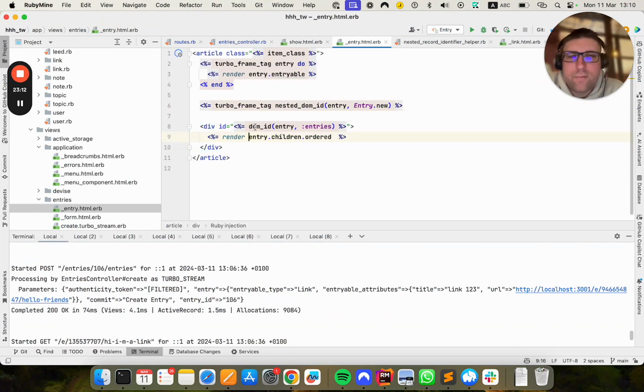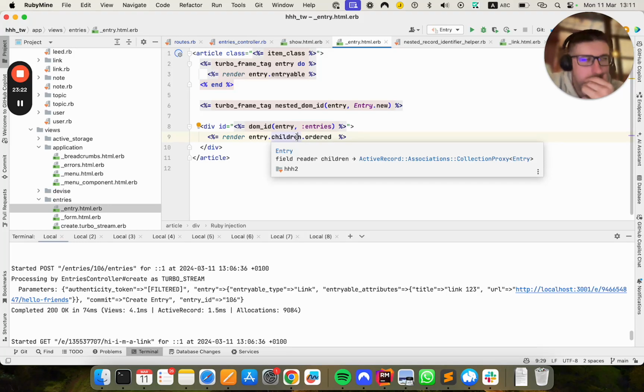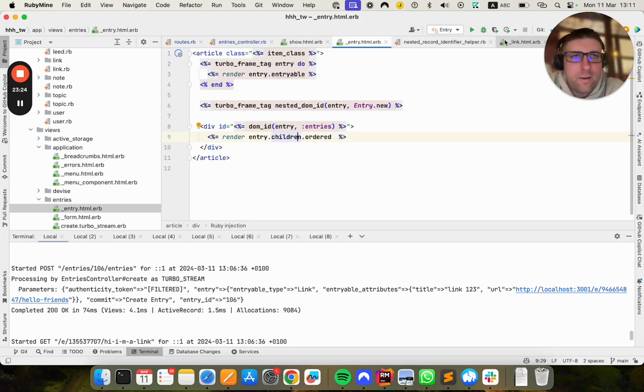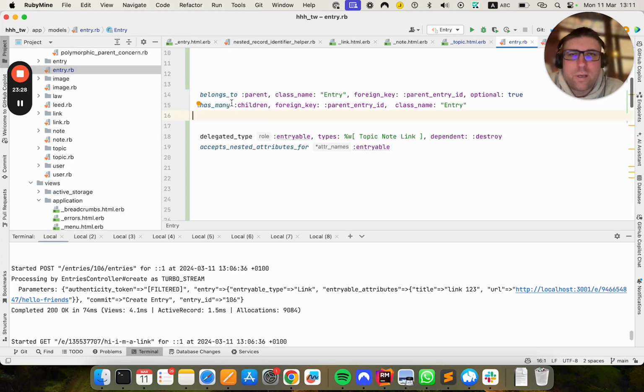And then I have the listing of the entries. So again, we have a DOM ID for entries, and I'm just rendering the entry children, which in this case are the child entries. So if you remember, in the entry children, I'm just saying those are entries, where I am the parent entry. So again, this is a standard parent-child relationship.